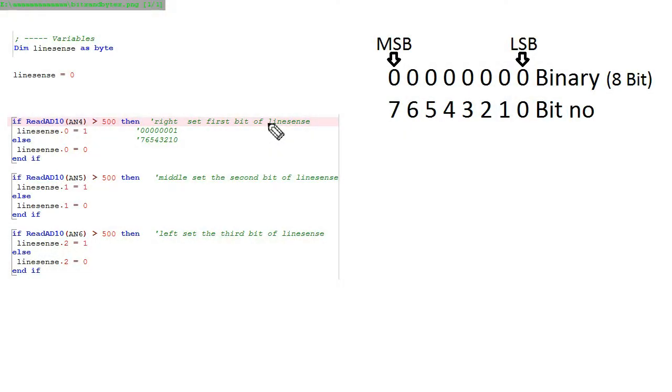In this video, I'm going to discuss how I went from taking a reading from the line sensor and converting it into a number that was used in the program. So first we start off by declaring a variable. And here I'm declaring the variable as a byte. And as we remember, a byte consists of 8 bits.